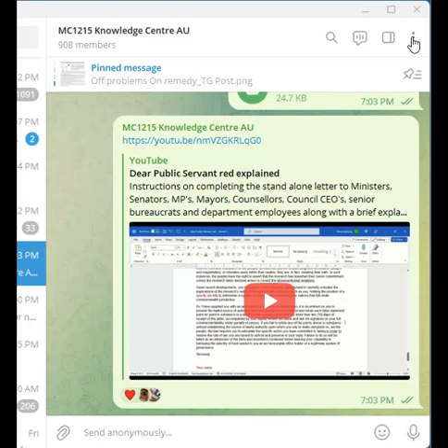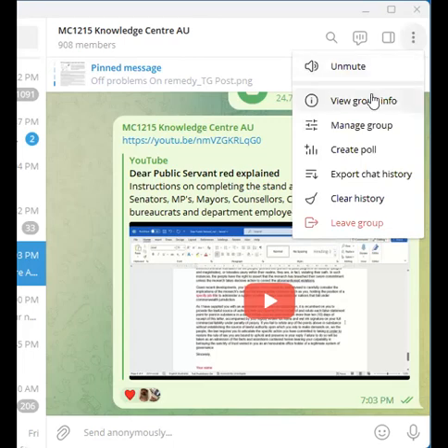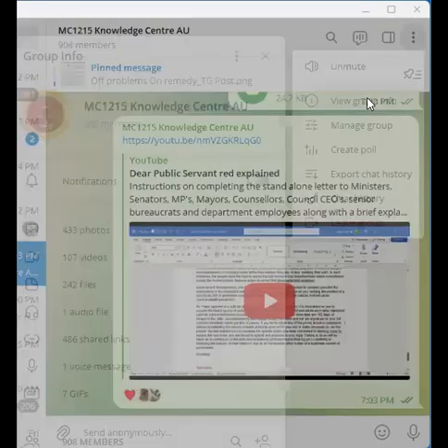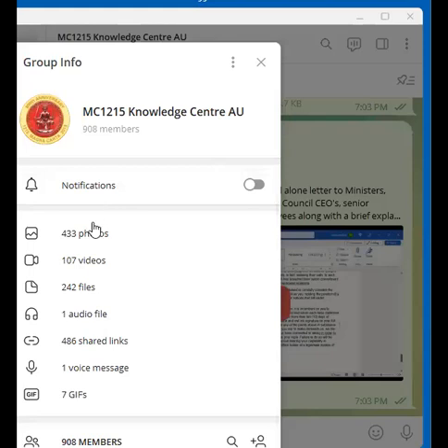So just going to show you where to go. If you're on your PC, you just go on those three dots here, these three vertical ones, and you scroll down until you get to view group info. Once you hit that, you'll see a bit here that says files. So it's got 242 files. It might have another number later because every time someone puts something in, it adds another file.